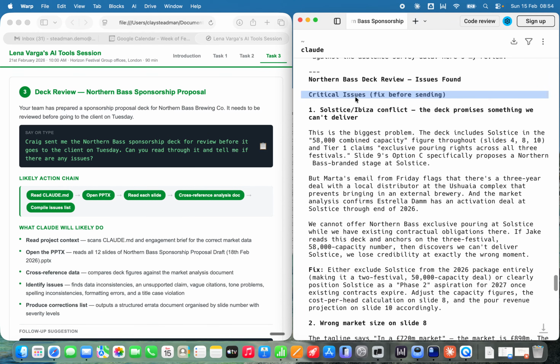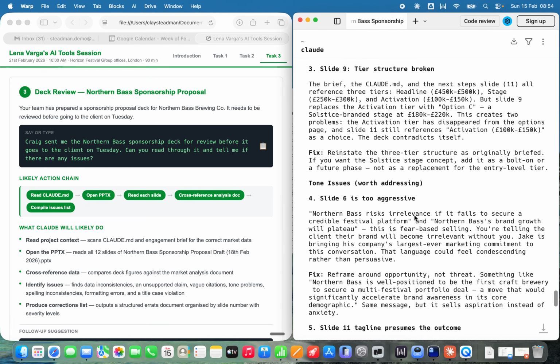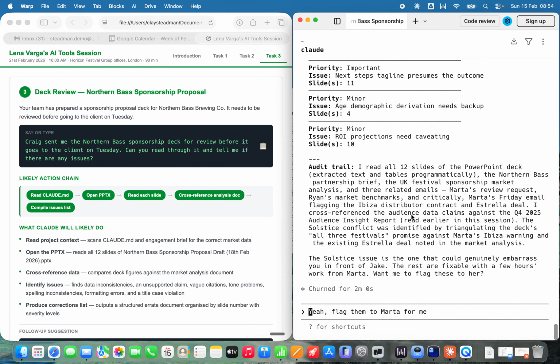There's a bunch of critical issues in the deck. The deck promises something we can't deliver. It's the biggest problem. The deck includes Solstice in the 58,000 capacity. But what's the problem? Slide 9's option C specifically proposes something else. Marta's email flags a difference. See? It's beautiful cross-referencing of different decks.